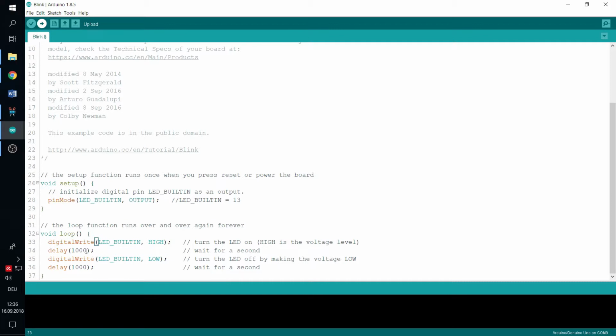Next, we use the delay function to let the LED stay turned on for 1 second. The delay function takes one argument which tells how long the delay should last in milliseconds. In line 35, we write the LED built-in pin low, so the LED goes off. Next, we wait 1 second and then one cycle of the loop is complete. Now everything starts again, but note that it's only the loop that runs several times. The setup is executed only once.